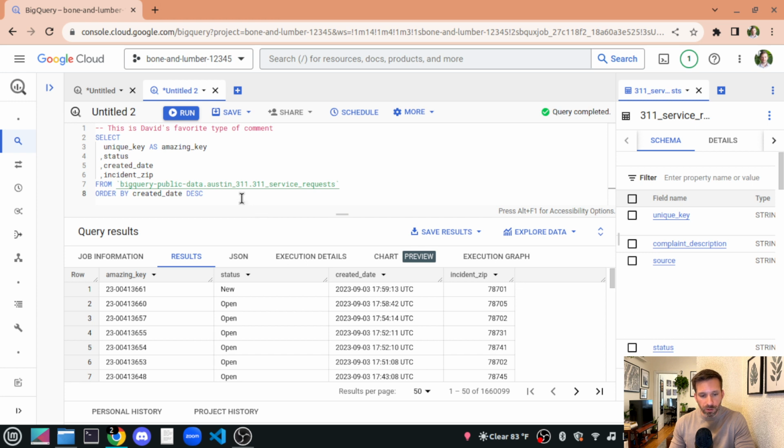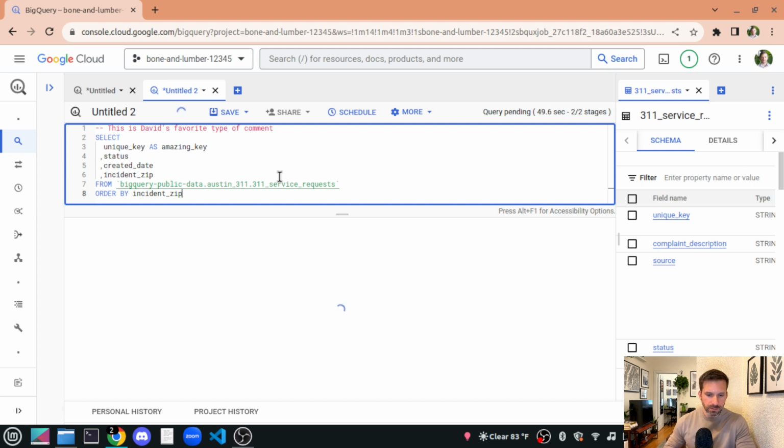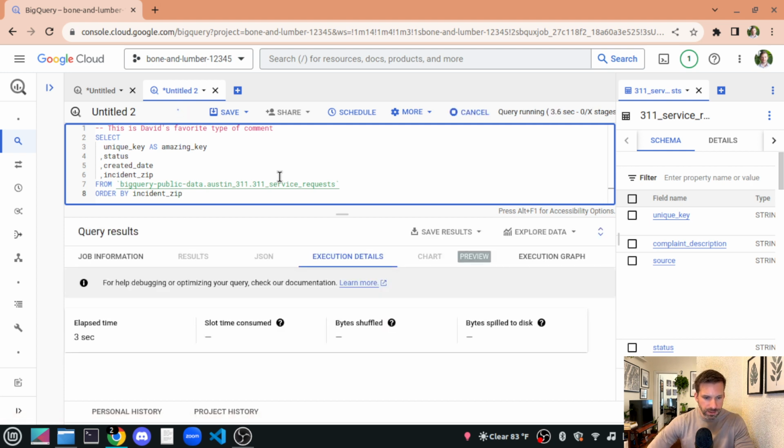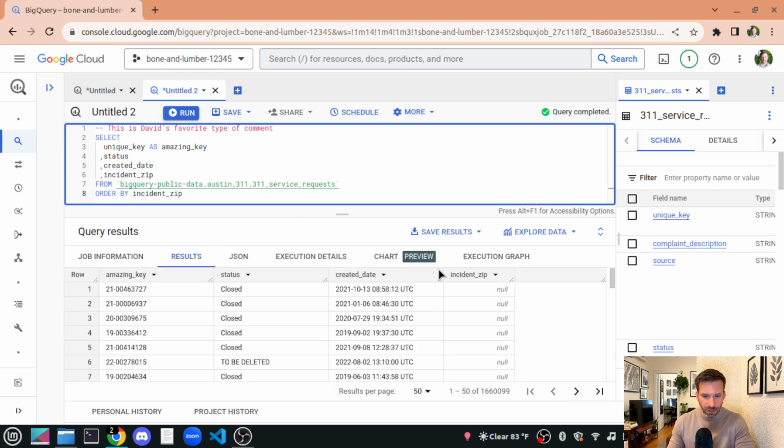Something else we should know about order by is we can order by more than one column. So just as an example, we have this incident zip code. And now I know that a zip code is not really an integer, but because it's a number, we can have SQL treat it like an integer. And what we can do here is order by incident zip. And if we do this, this will give us all of the complaints with the smallest incident zip code at the top.